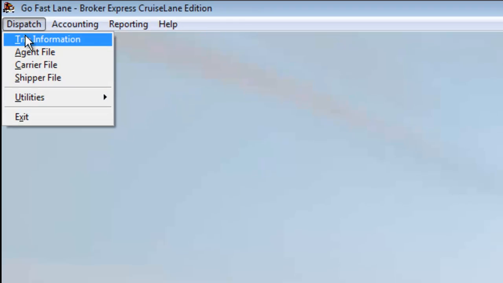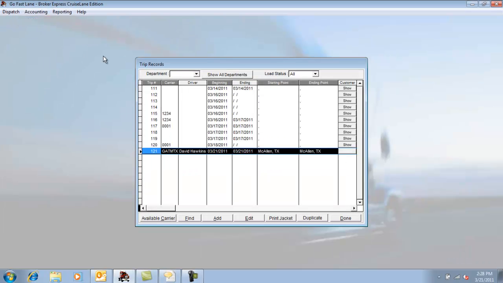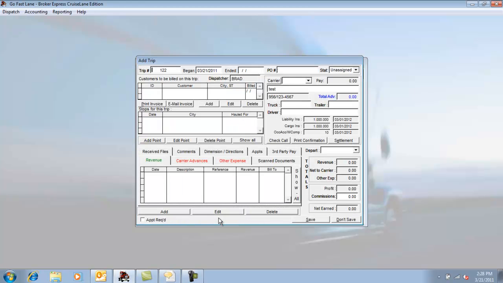This is a summary of our unique software made for logistics companies with one office or multiple offices. Let's get started by entering in a trip. Simply go up to the dispatch menu and click on Trip Information. Then click Add to add a trip.